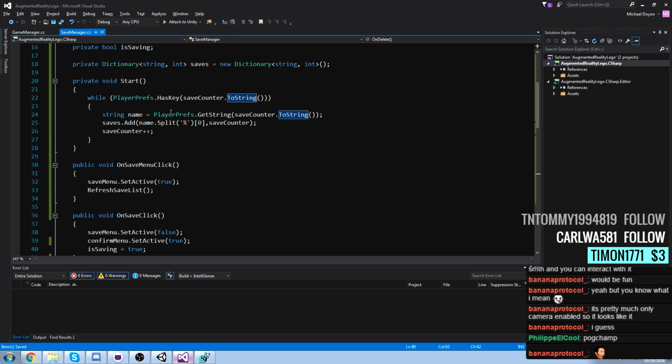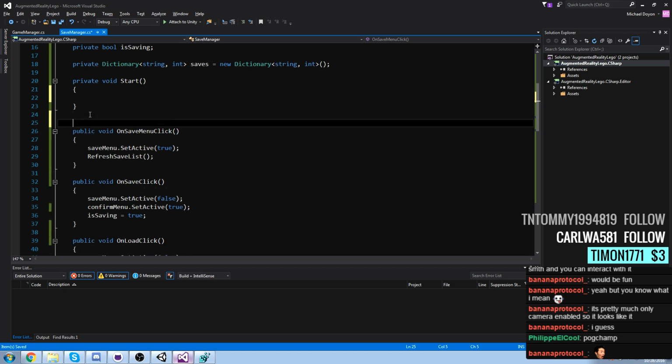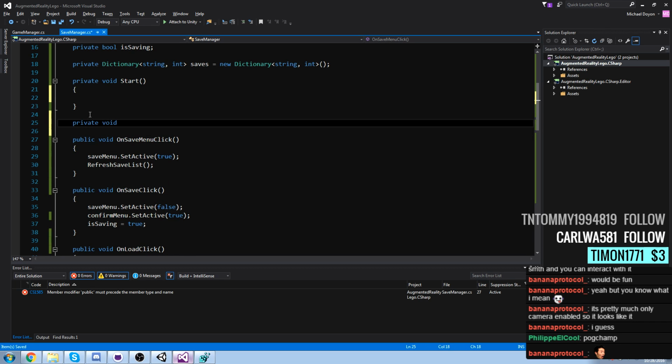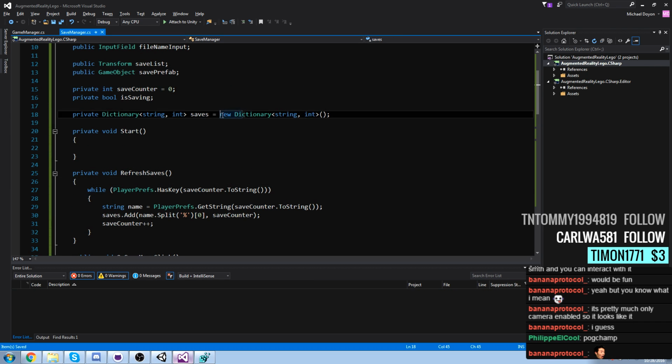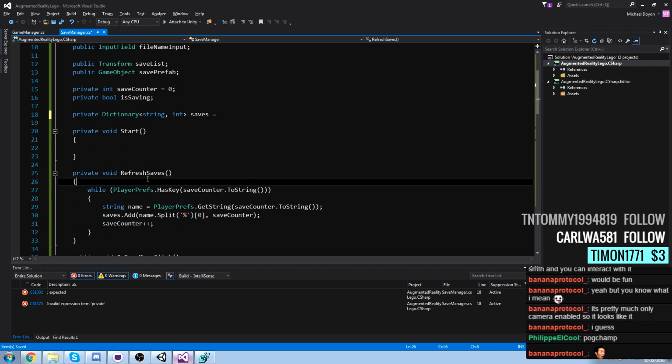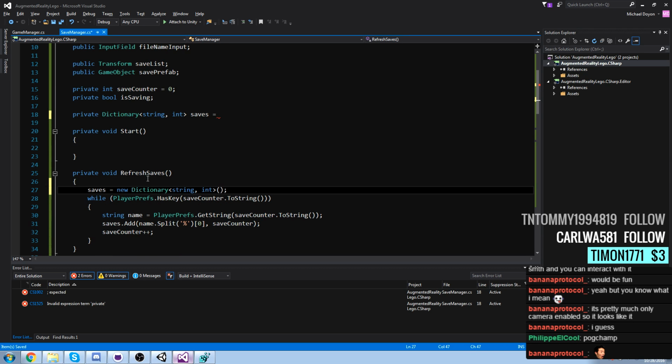If we're really lazy, we could just redo that thing, or we can keep track of the changes as they happen. But since I am lazy, I'm going to recreate the whole thing. So I'll be putting that inside of a function, call it private void RefreshSaves, like that. And at the very top, I'll do saves is equal to a new dictionary.